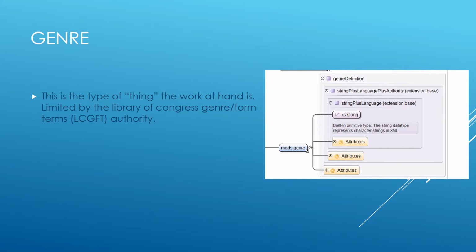For genre, this is the type of thing the work at hand is. So genre describes whether something's a book or an article, etc. And that is limited by the Library of Congress Genre/Form Terms authority, the LCGFT, and that's in my code. So there you go.